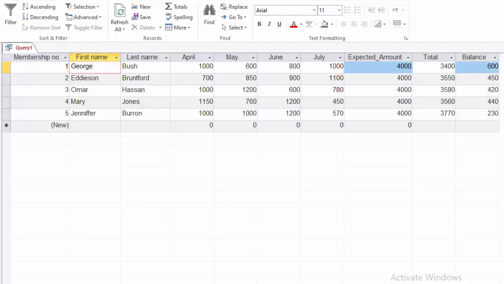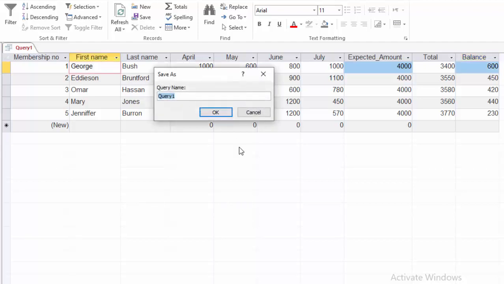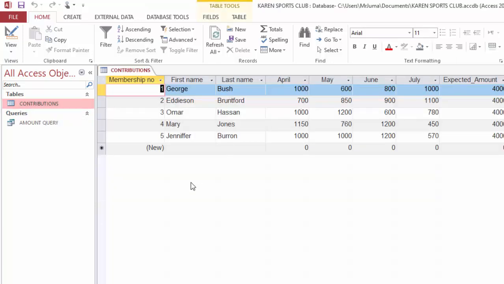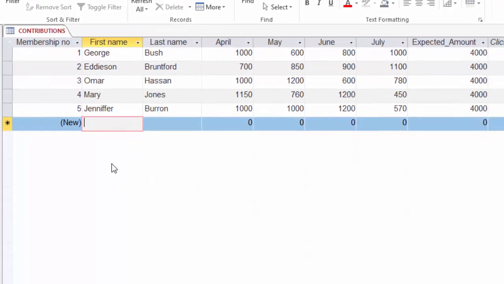I will go ahead, save these changes, and I will name this amount query and click OK. Now, this query contains information which is automatically updated. If I come back to my table and add another transaction here, maybe there is somebody called Charles.